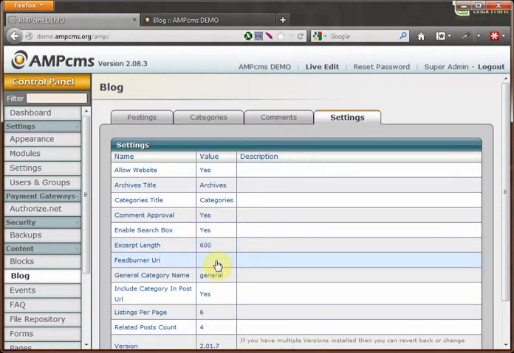FeedBurner is a third-party application. If you get a FeedBurner URI, you can add the URL into the system here. This will allow users to subscribe to your blog postings. To create an account with FeedBurner, you can go to feedburner.com.